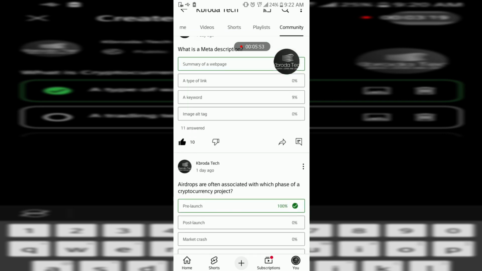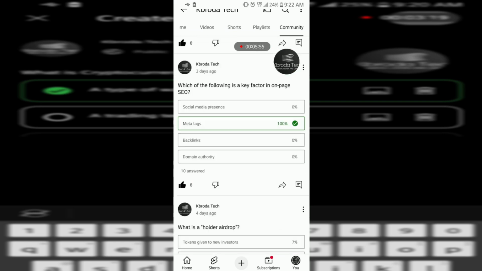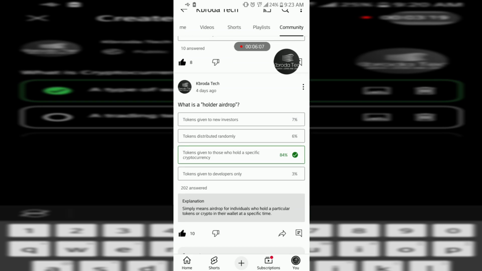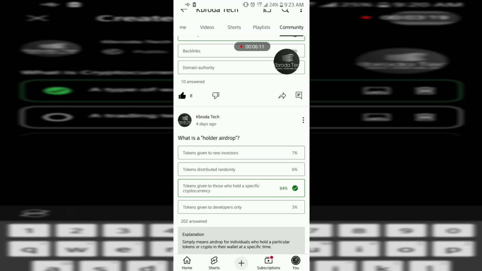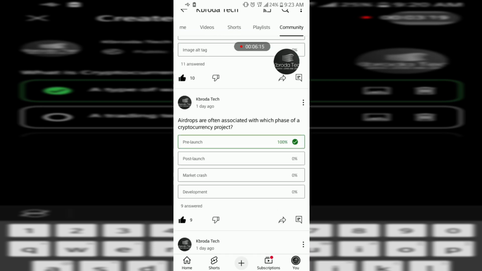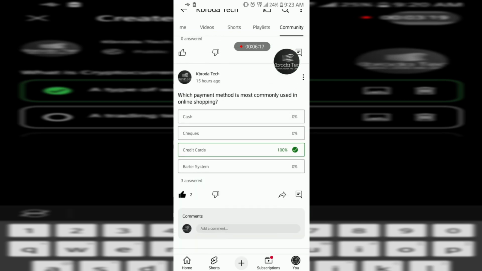So let me come here for you guys to see something. 200 people have answered this, and 84% of them have chosen the right answer. 7% have chosen this, 6% have chosen this, and 3% have chosen this as well. So that's it for the back end. For the front end, they are just going to see the explanation and the correct answer on their side. So that's it for publishing questions on your YouTube channel.